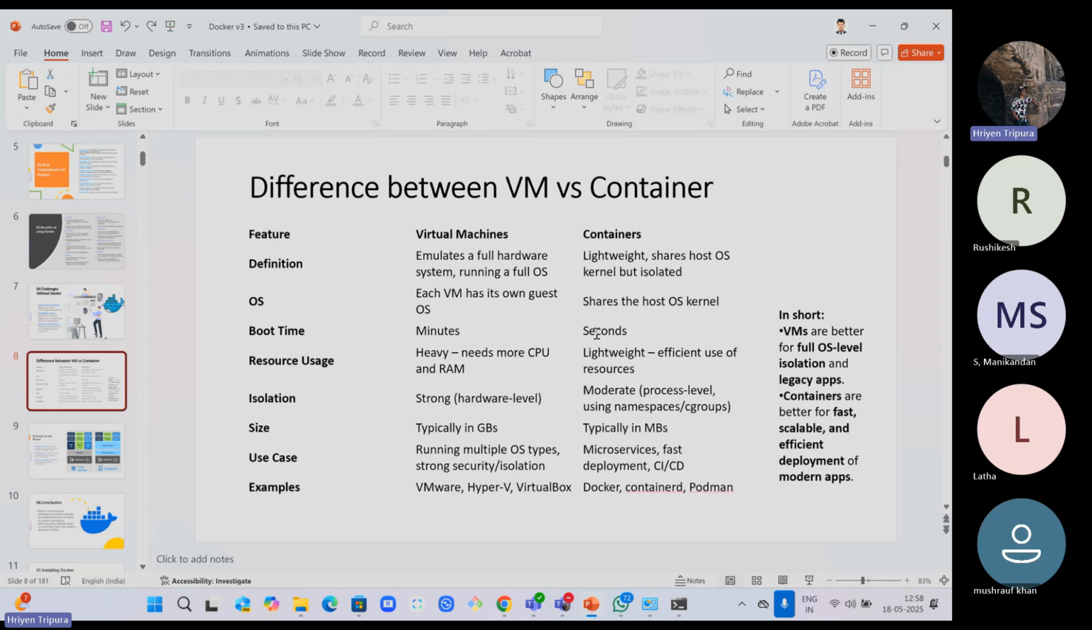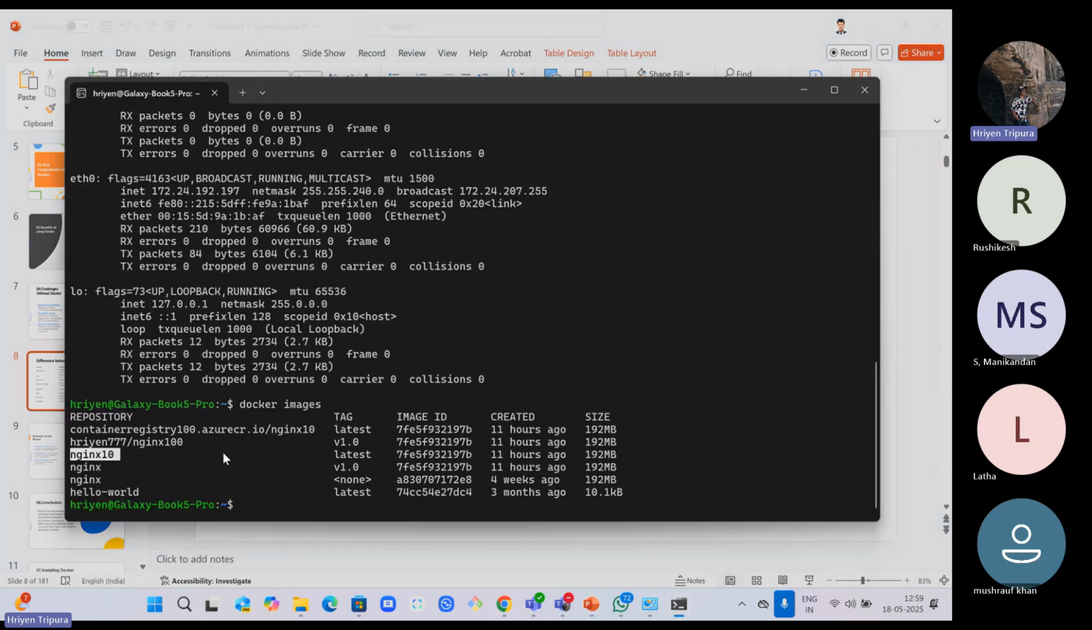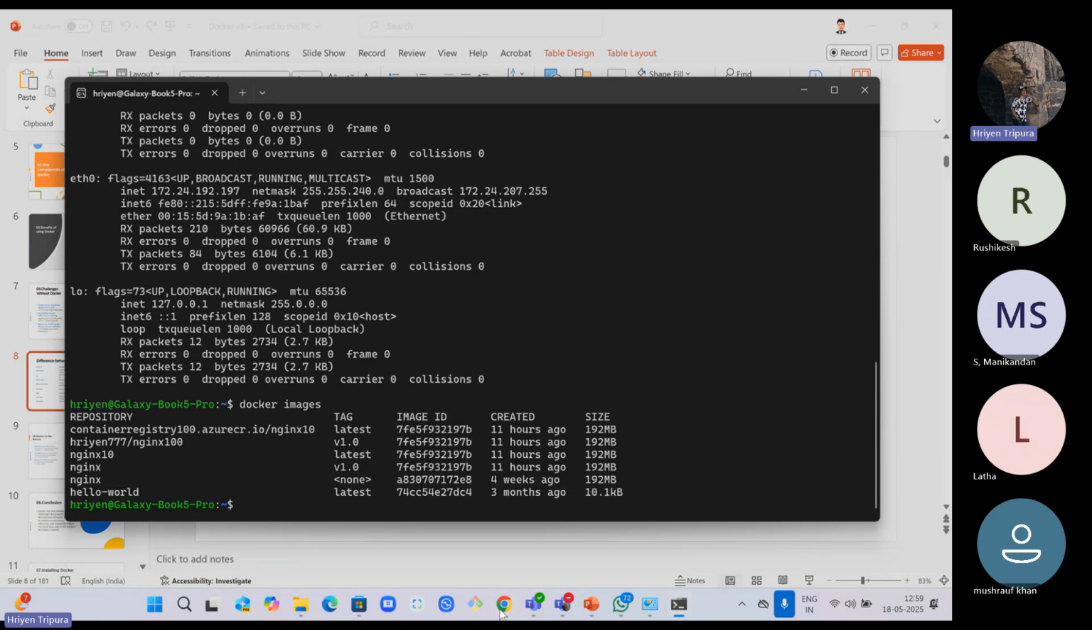Second, when it comes to booting, it will take hardly a few seconds. When it comes to resource usage, it is lightweight, efficient in use of resources. Isolation wise, moderate, at process level, using namespaces or cgroups, which we will talk about. Typically the size is in MB. If you remember, whatever we see here, you can take a look, all are in MB size. Whatever images I have are all in MB, nothing in GB, right? So I hope this is clear. It is quite lightweight.